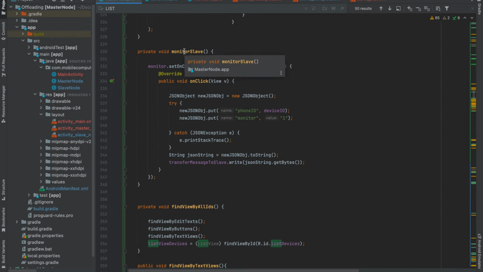Monitor slave. We use this method, as you saw in the demo. We have a monitor button, so this is the on-click listener for that button. It basically monitors the slave for its battery levels, in order to check whether it is meeting the minimum 25% battery level every time.